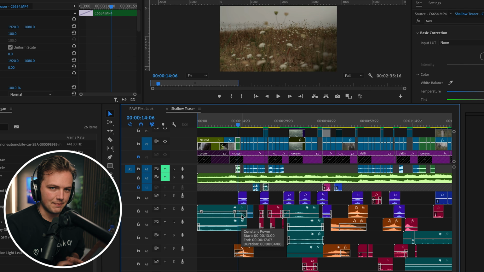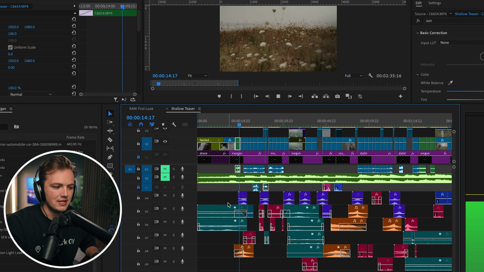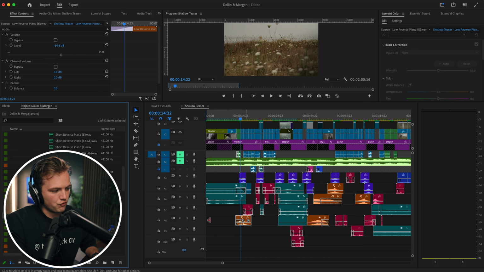As the transition's about to happen, I want everything to kind of fade out. So you'll notice I start fading everything out as that riser comes in. And this riser is a low reverse piano from the Multiply Media Sound Effects Pack, and it has different keys.